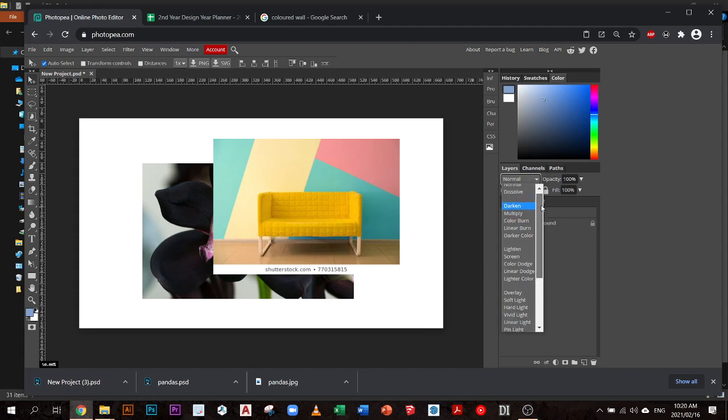But generally, you can scroll through the list and select something else there and just see what happens. And this is only going to make much of a difference when there's another layer underneath it. If you have something like a white background, well, let me show you what that looks like.